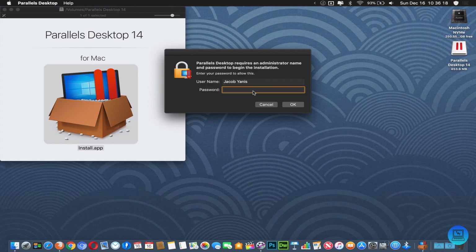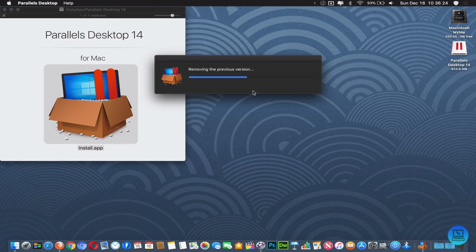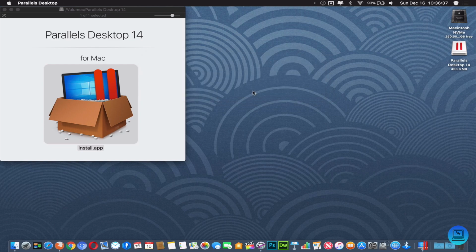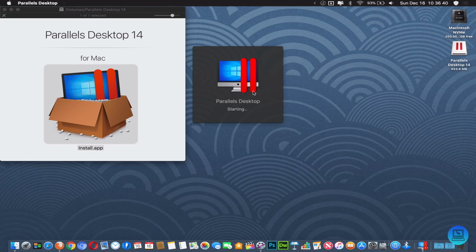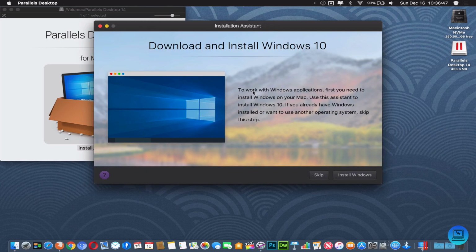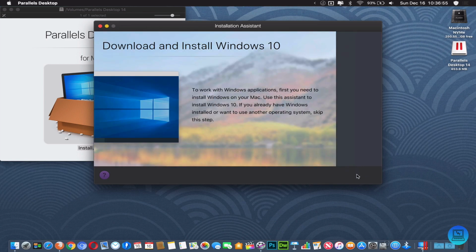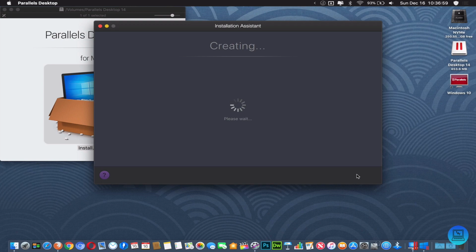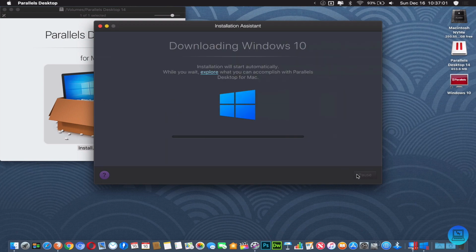And after that, it's going to ask you for your admin password. Type that in, and once you hit enter, it will remove previous versions if you have any. It will install the actual application, it will initialize it, and you can see down in the corner it's launching. Parallels Desktop is starting, and then this is where the one click comes in, pretty much. You're going to say download and install Windows 10. You're going to want to click install Windows, and it will create a Windows VM for you. It'll do pretty much everything for you.